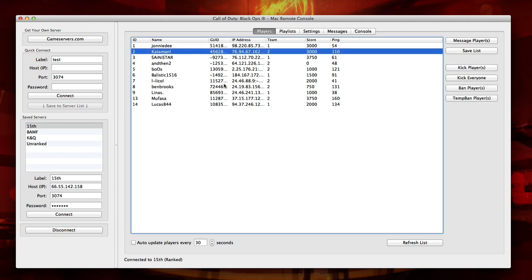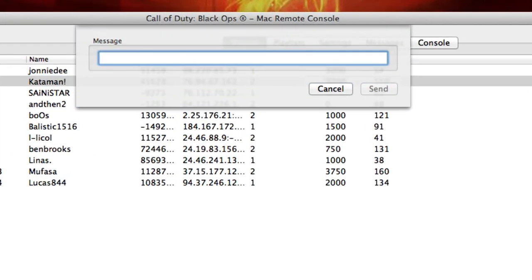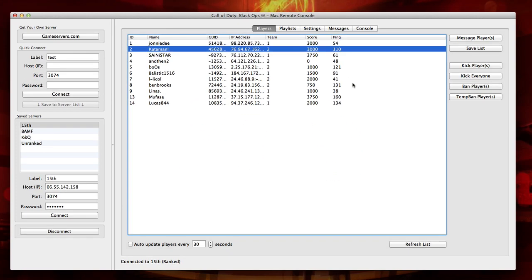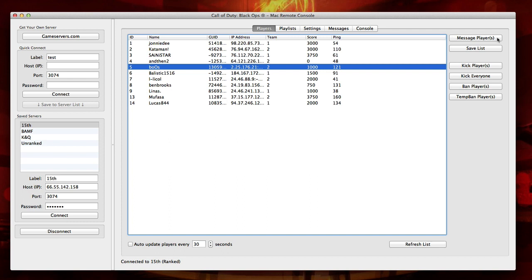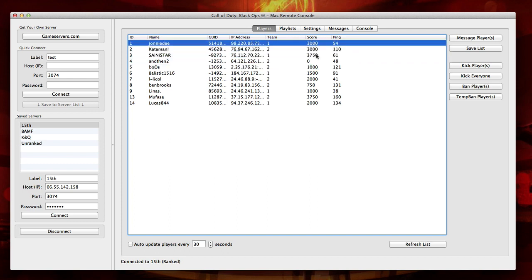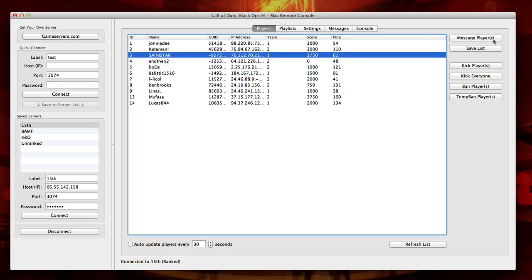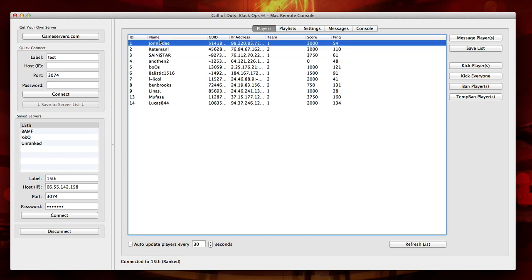So if you want, say for example, I'm going to send Cataman a message. I just do message players. Hi, Cataman. This is Ripper. So this just sends it to him directly on his screen in the game, no one else. Well, it says players as if you can message more than one at a time, but it doesn't seem to let you. There is an all player message.